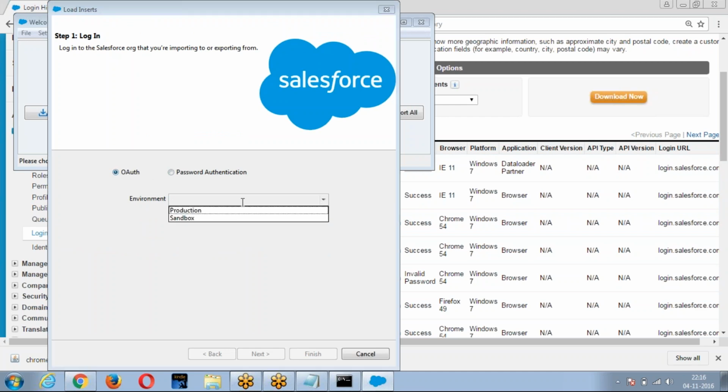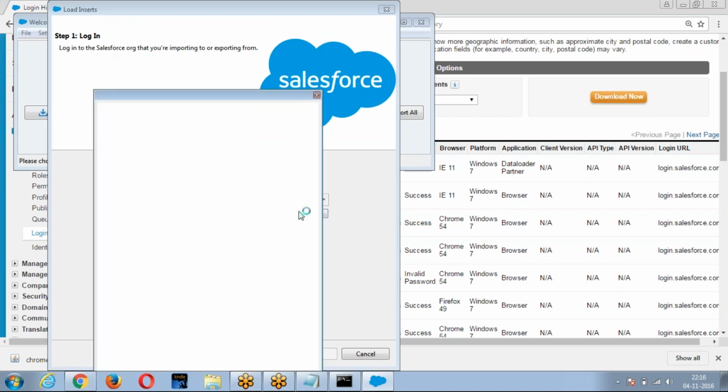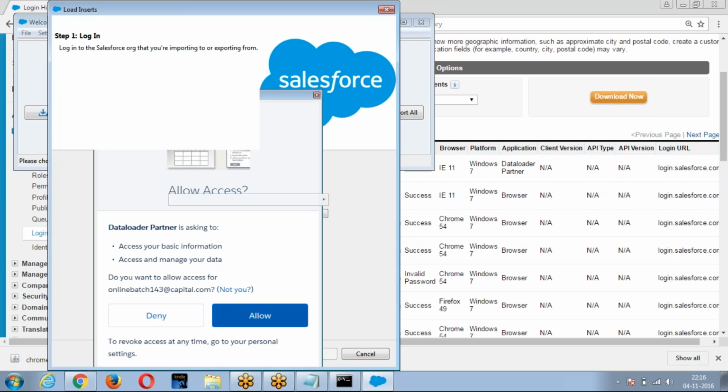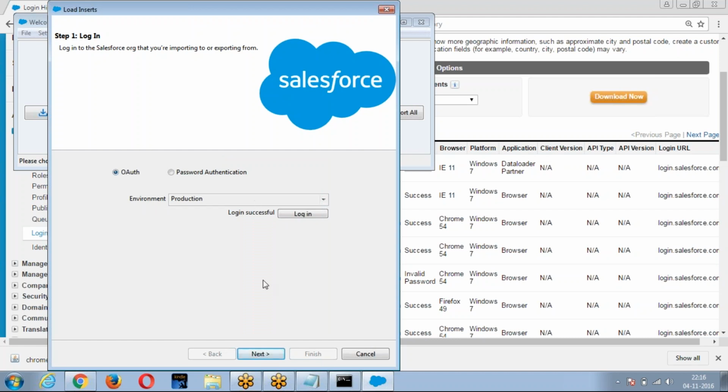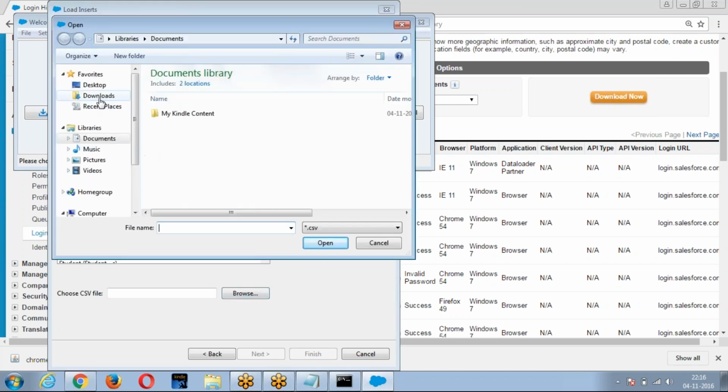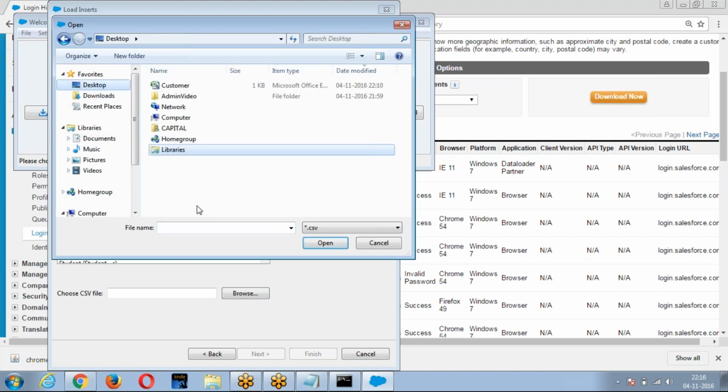I'm going with authentication. Choose the environment, production, login, access. Once you logged in, then now I want to insert the data. If you want to insert the data, then choose into which object you want to insert the data. I want to insert the data into customer object. Choose the object, then choose the file where your source data is available. So it's a customer.